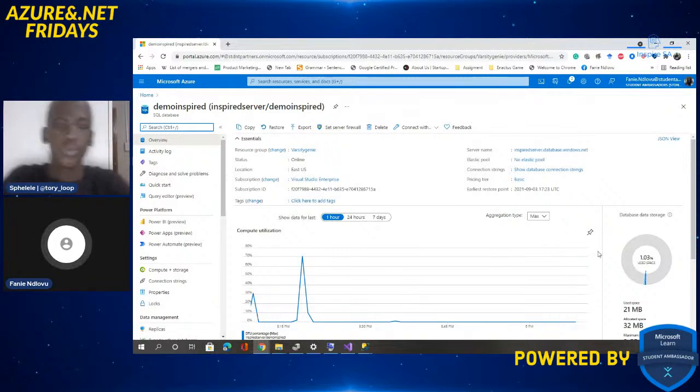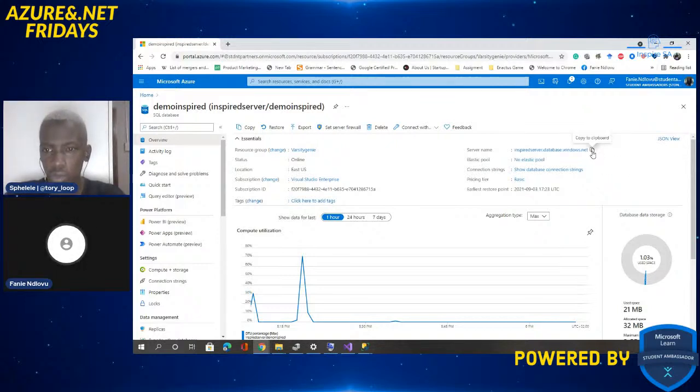Then if you go into it, you see here's a server name. My server name is a URL. It means this is the URL that you use to access the server. So I'm going to copy it. Azure is so wonderful because if you check at the end, it has a copy to clipboard icon. Then I'll just click it.